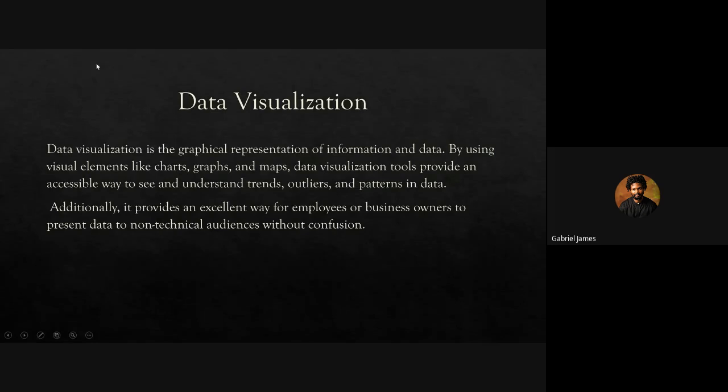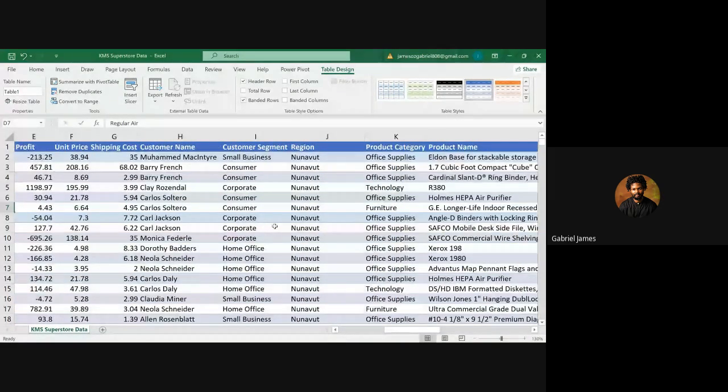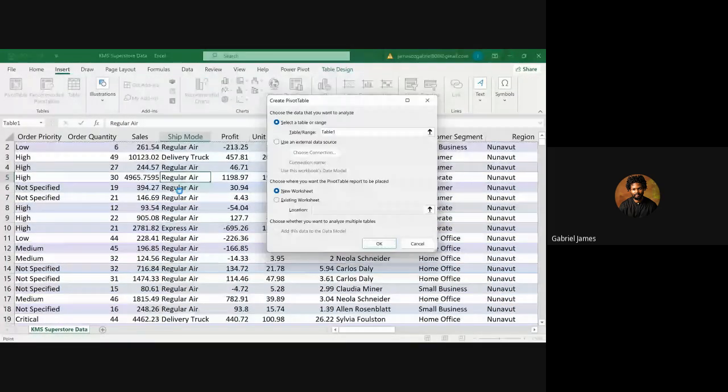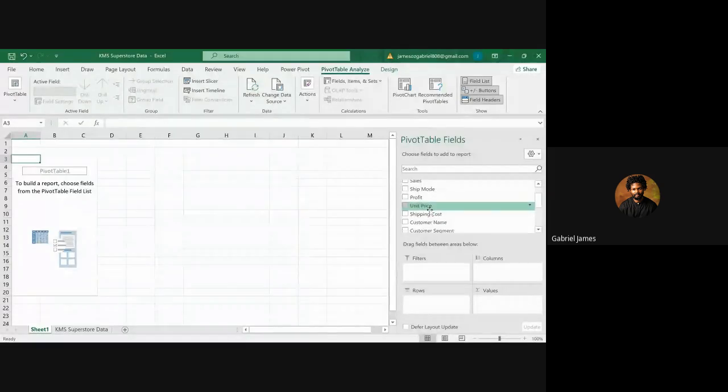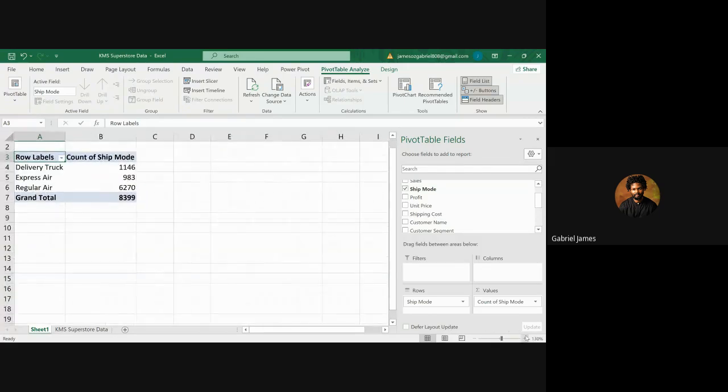Data visualization is the graphical representation of information. You know, yesterday I showed you something. Let's see which ship mode is the most popular. Don't worry about what I'm doing or how I'm doing it, just listen. So judging from this analysis, you can tell that most of our orders, 1,000 of our orders use delivery trucks, 983 use express air, and 6,270 used regular air.